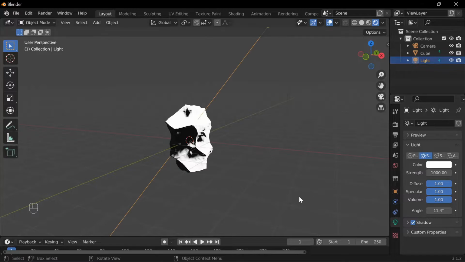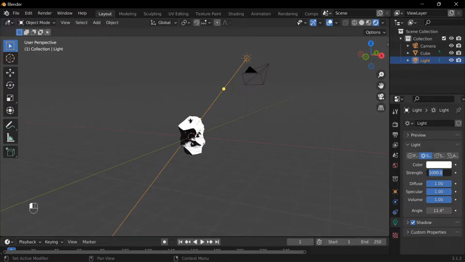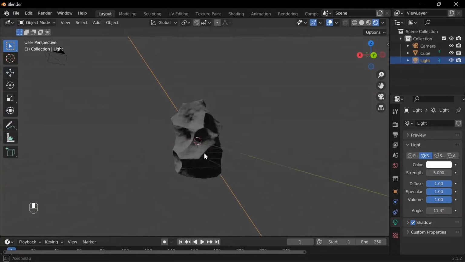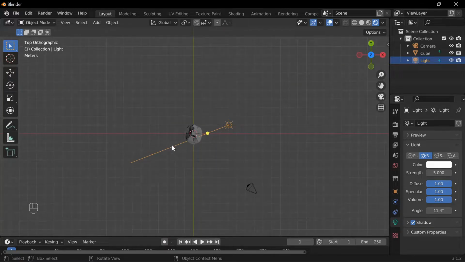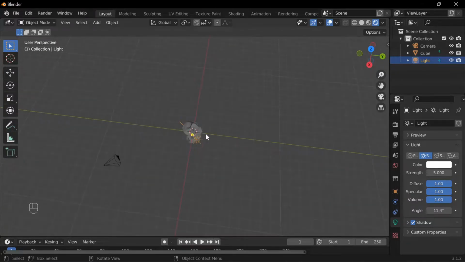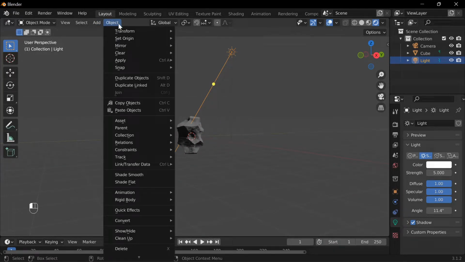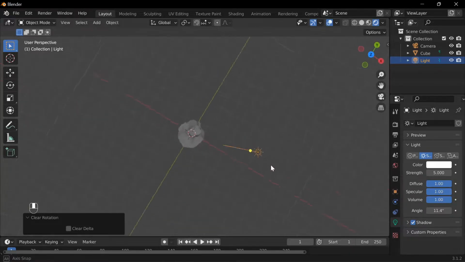We're gonna turn the light to a sun, something like that. But you're gonna see that it's a little too bright at 1000. We're gonna do 5. There we go. Now that's better. But if you go on the z-axis, you're gonna see that the light is rotated on its z-axis a little bit. So here we're gonna fix that. If we go here to clear rotation, there we go. Now it's not rotated anymore.